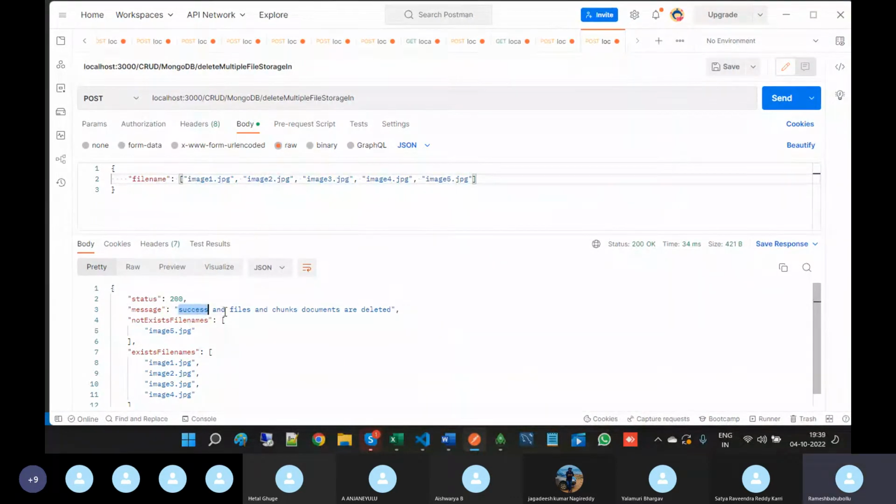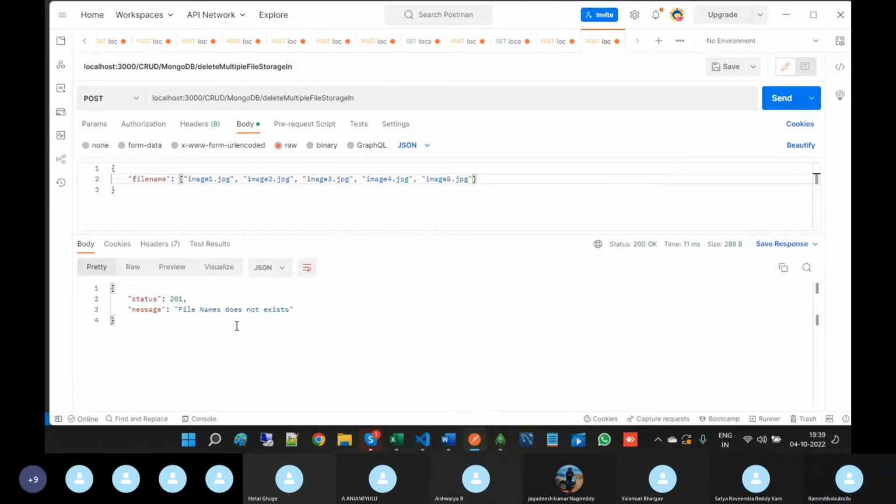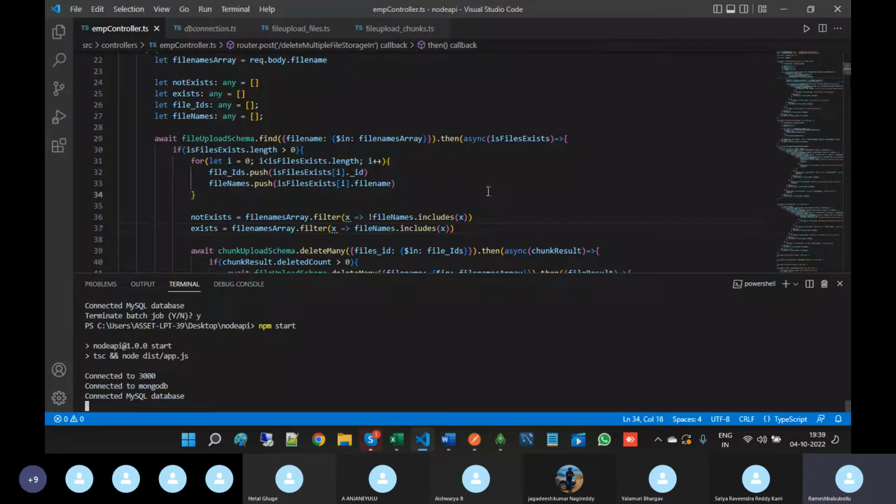So we are getting success, files and chunks are deleted, and image 5 is not available. That's why it comes under the not exist file names, and the remaining images come under the exist file names. If you click on next, we are getting the file names do not exist message. So this is the way to write the API.